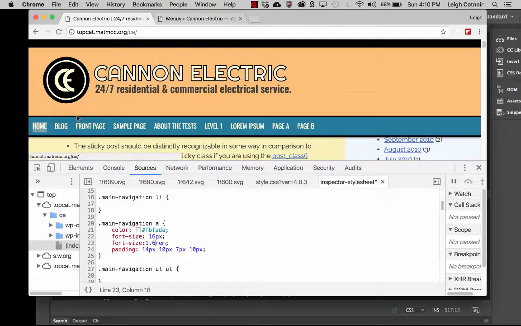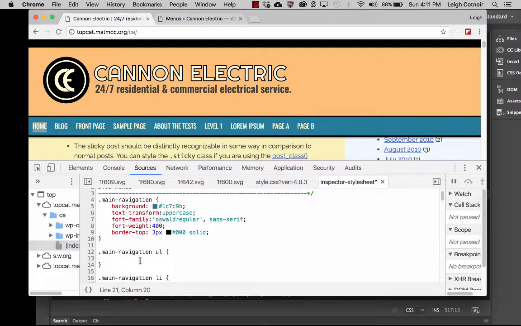All right, and then the other thing too is that you'll notice that this starts really far off to the left over here, and so I'm not sure that I like that. I want to maybe have it line up with this logo. So for that, I actually want to probably style this UL.